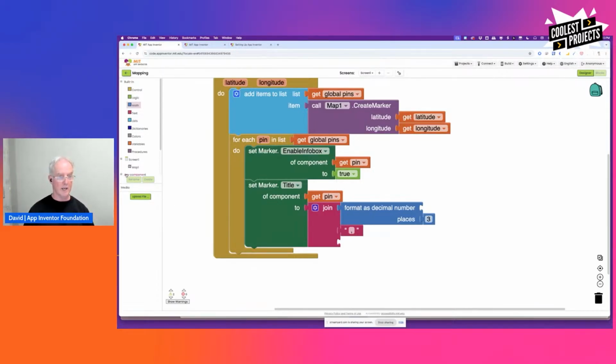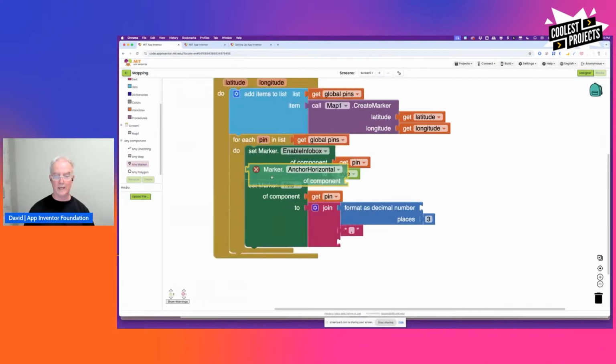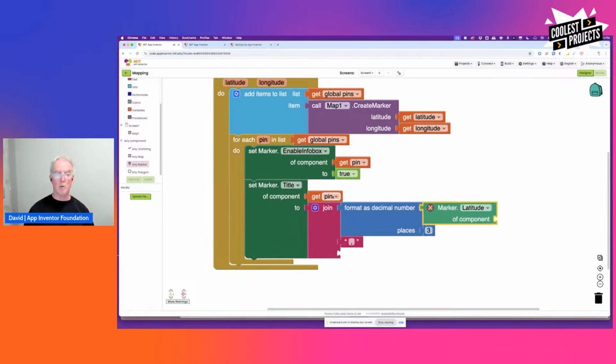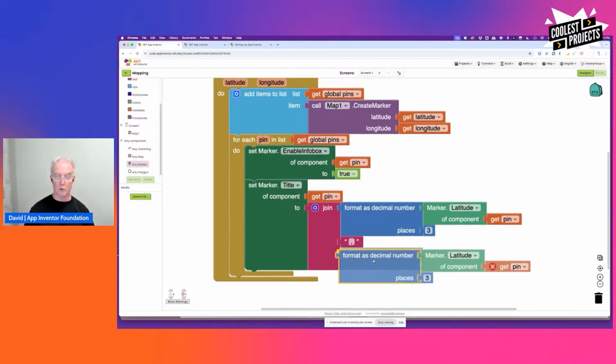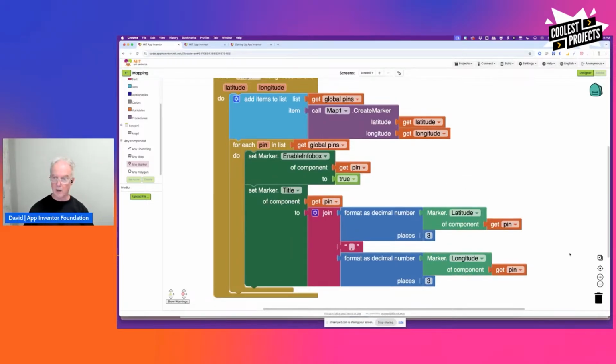But I need to be able to find the latitude for this component. So again, on the any component drawer, any marker, I would like to get the latitude, and the component that I'm getting the latitude from is the pin. So here I've set the latitude to 3 decimal places, and I'm going to do the same thing with copy paste for the longitude. Let's see how that looks.